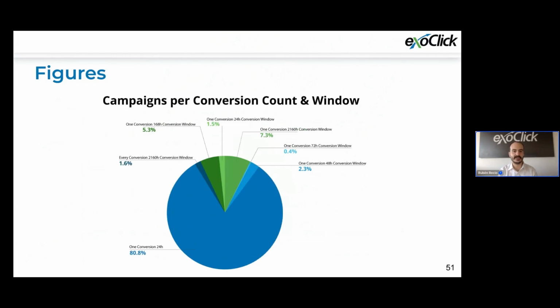And then finally, we've got the campaigns per conversion count and per window, representing this flexibility that we have seen in the case study. You can see that right now there's still a big percentage of campaigns that are using the default one conversion per 24 hours. But those users that are making the most out of the network, out of ExoClick's campaigns, are already playing with these settings, are using one conversion per 90 days, one conversion per 7 days, or every conversion per 90 days.